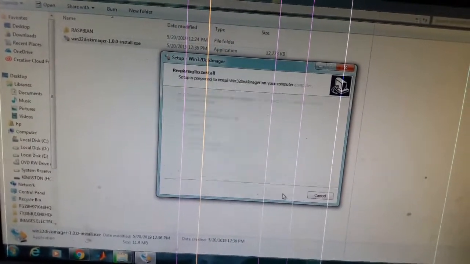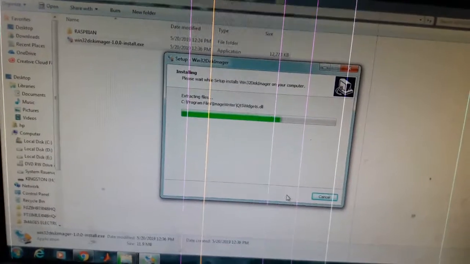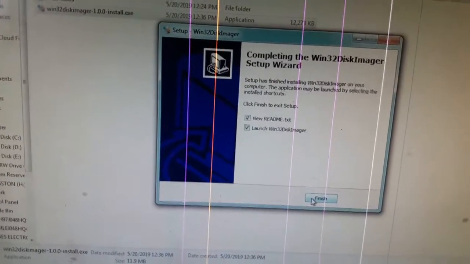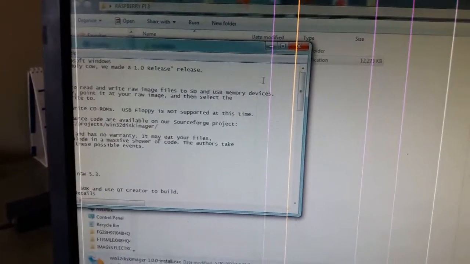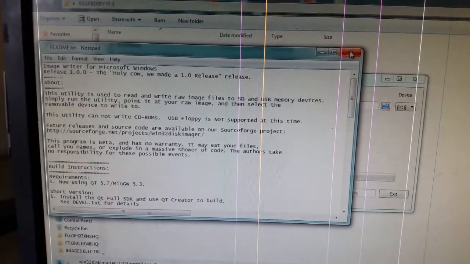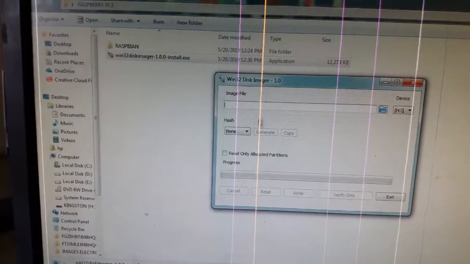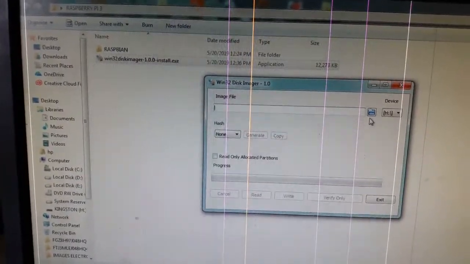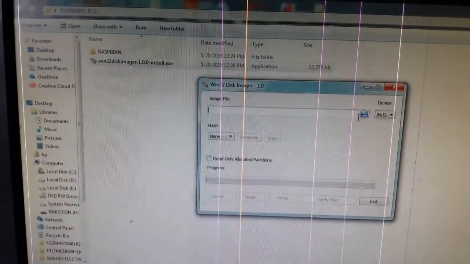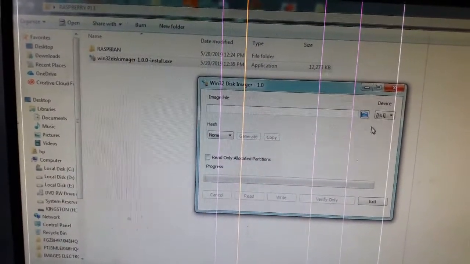Next. Finish. Now here it's a readme text file. Now here you need to give an address where your image file is.